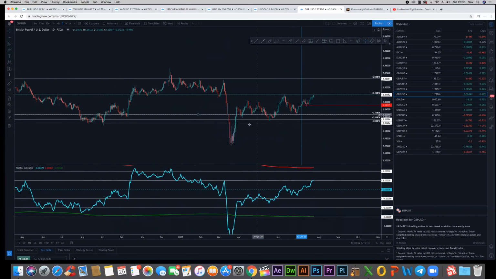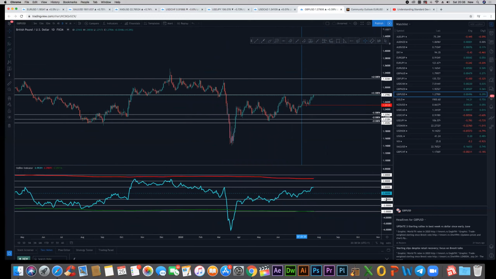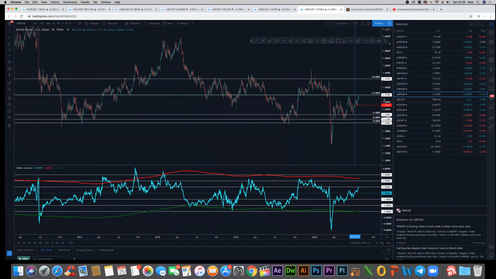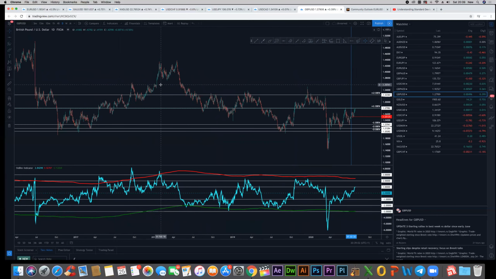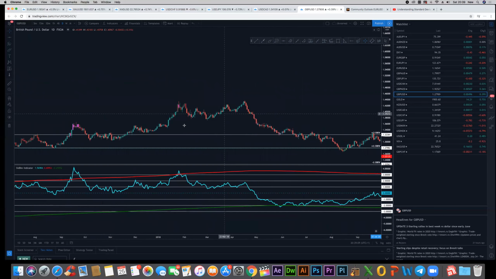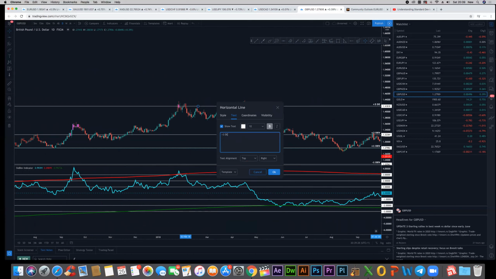+2, +1, +2. Let's look for +3. +3 is here. So we'll mark that one off as well, which is the center of this candle right there, +3 deviation.